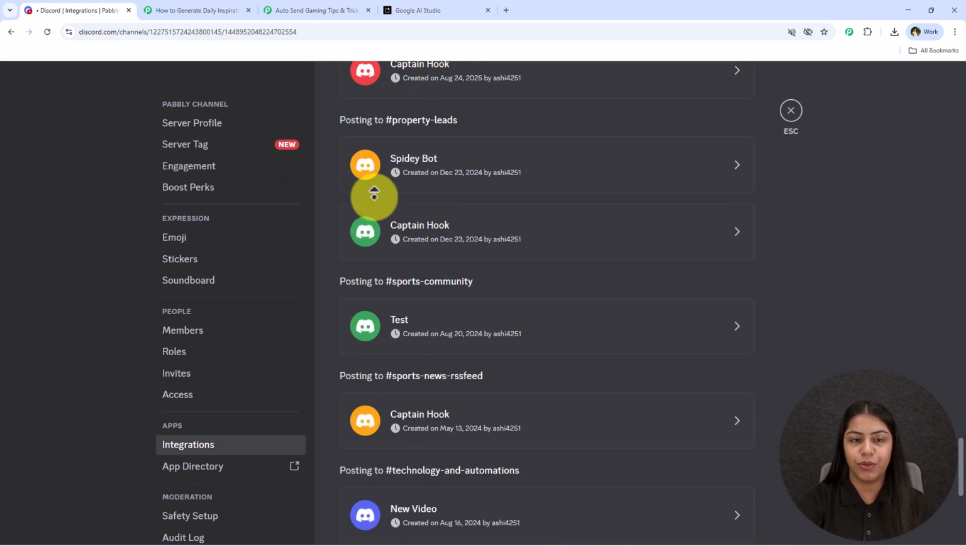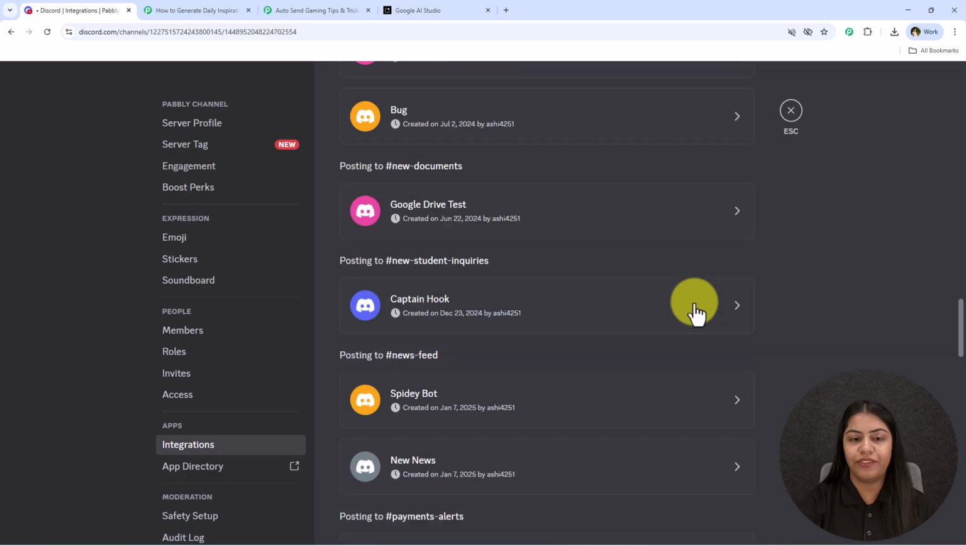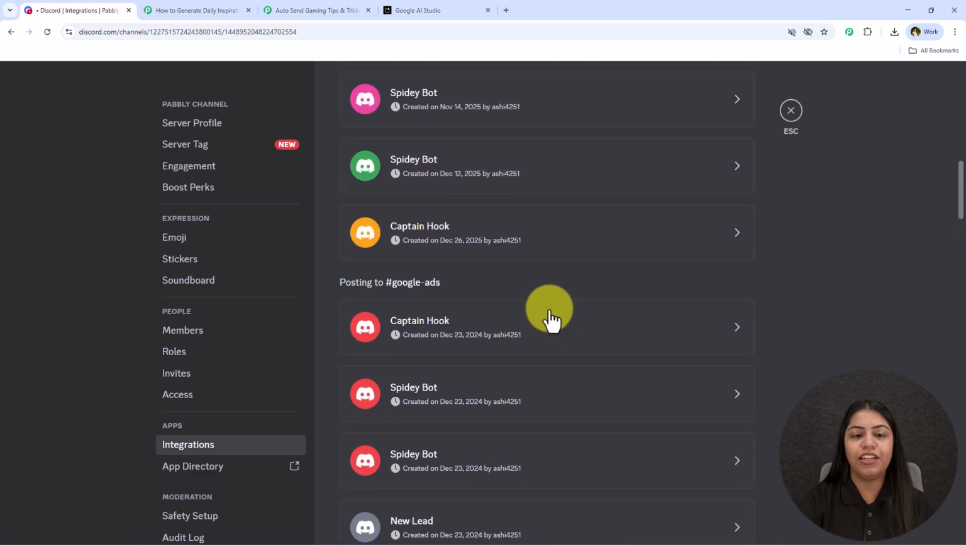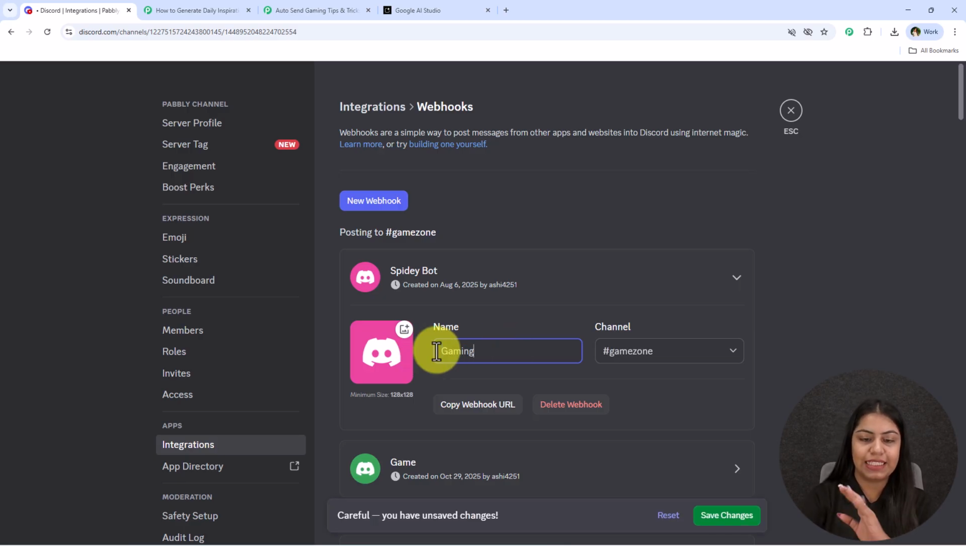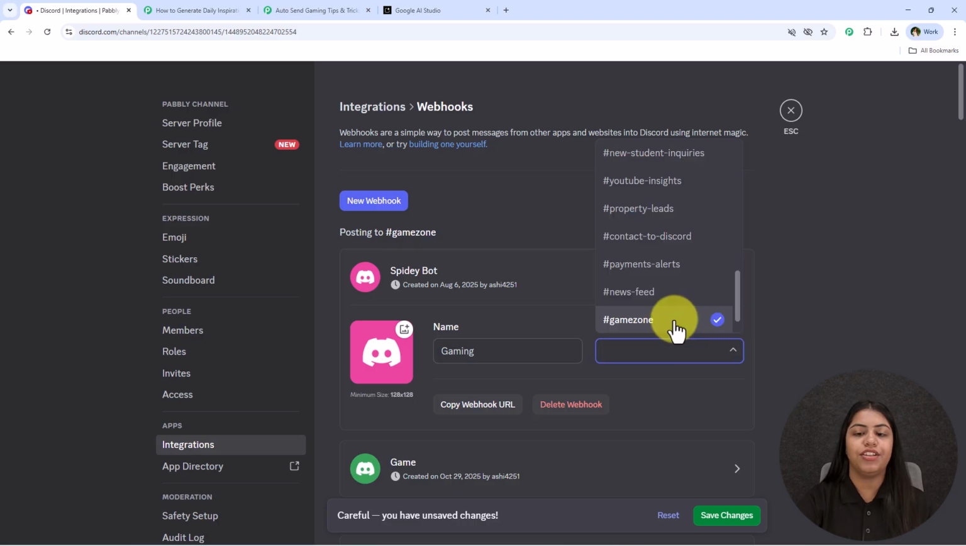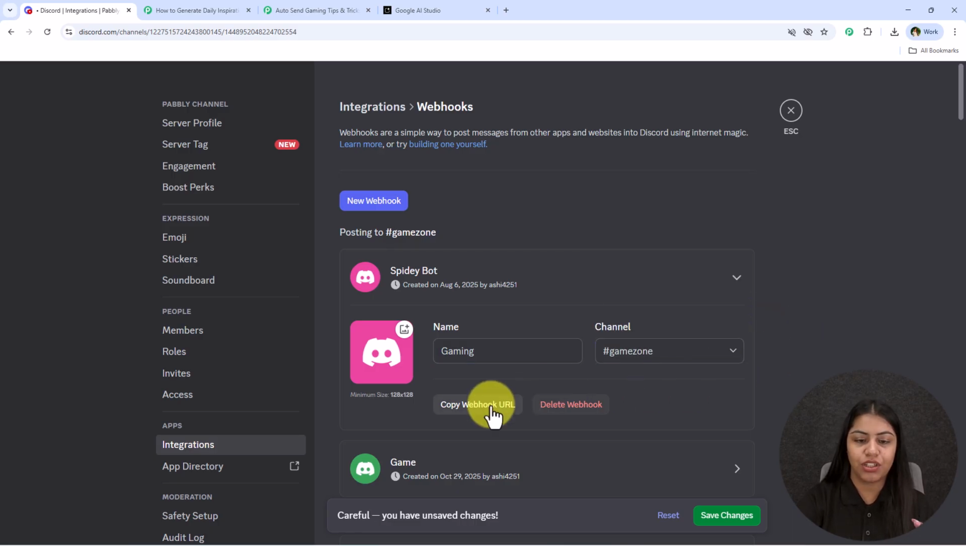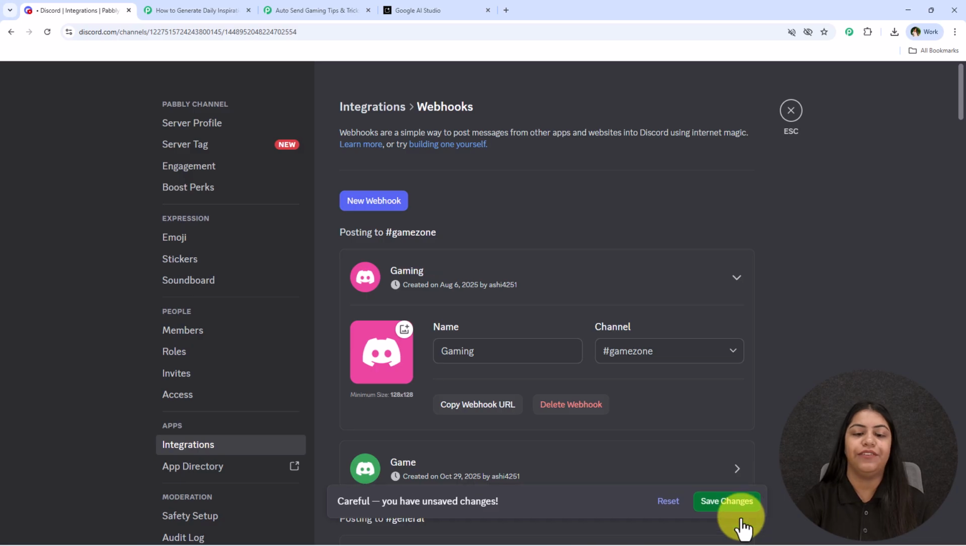What you have to do is open the webhook which appears, and then you have to name this webhook. So let's say I'm just going to name this webhook gaming, and for the channel you have to select the channel in which you want to send this message. Click on copy webhook URL and save changes.